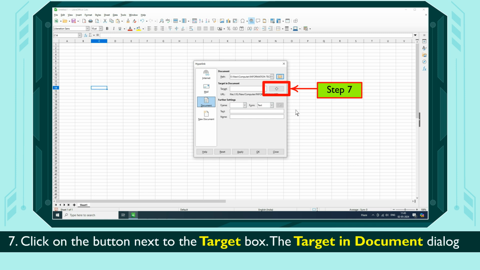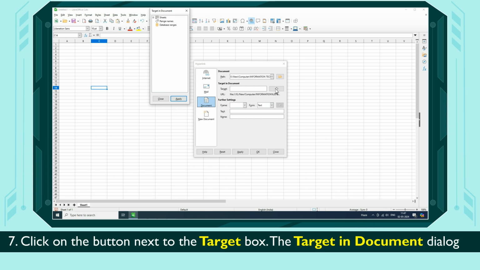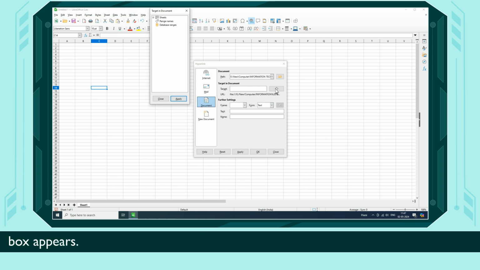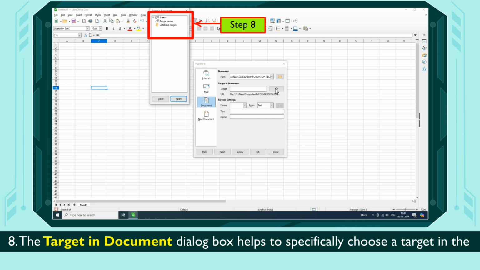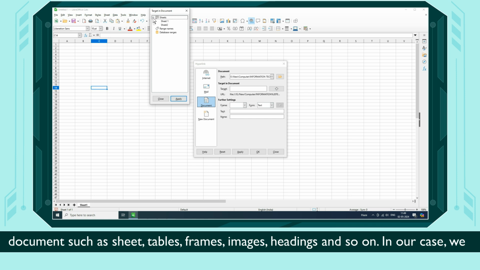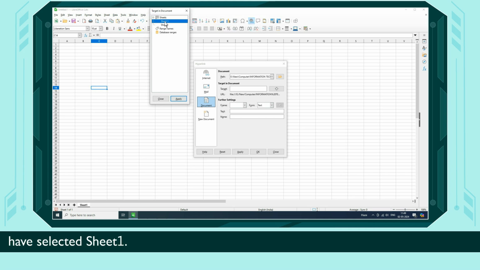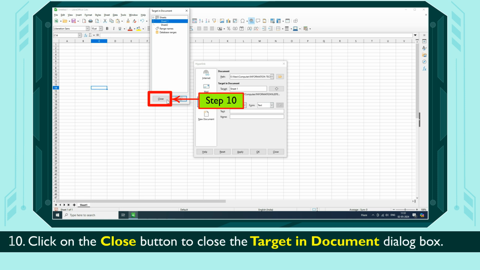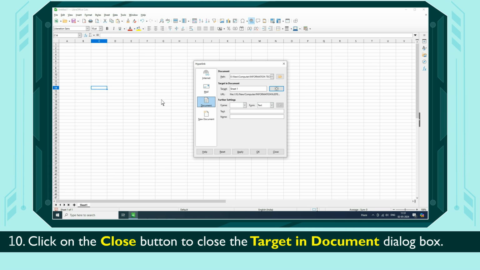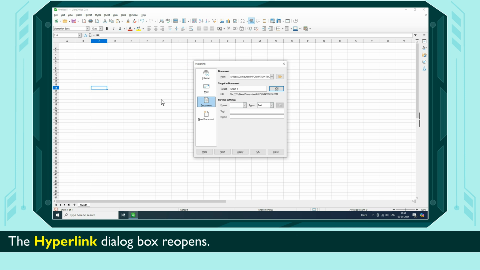7. Click on the button next to Target box. The Target in Document dialog box appears. 8. The Target in Document dialog box helps to specifically choose a target in the document such as sheet, tables, frames, images, headings, and so on. In our case, we have selected Sheet 1. 9. Click on the Apply button. 10. Click on the Close button to close the Target in Document dialog box. The hyperlink dialog box reopens.